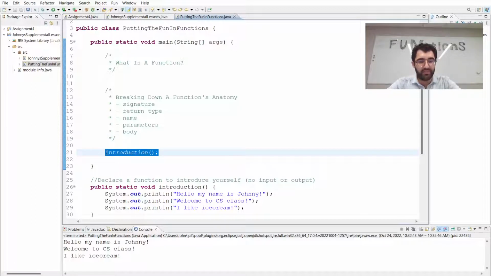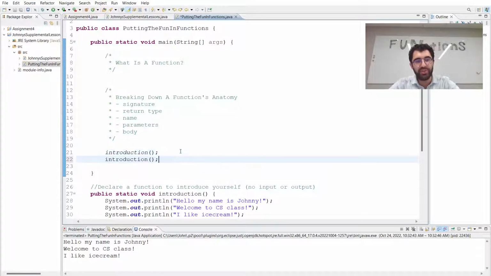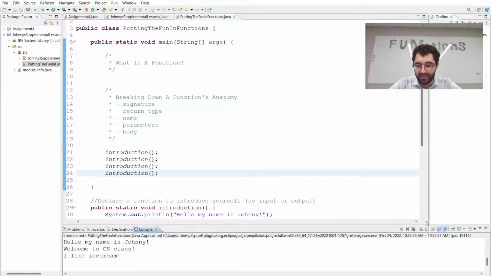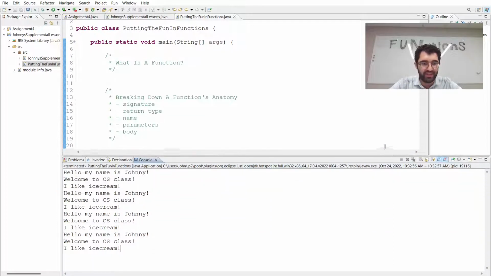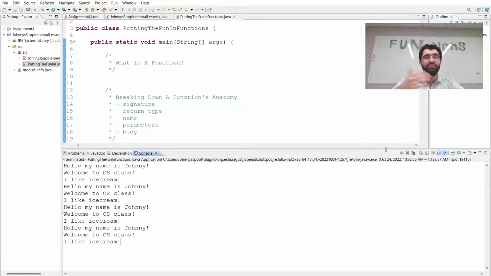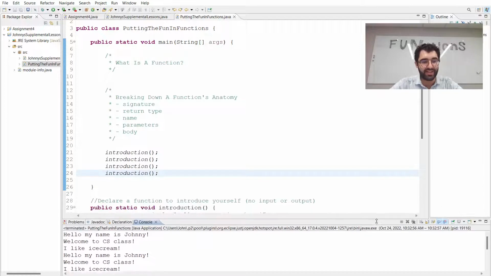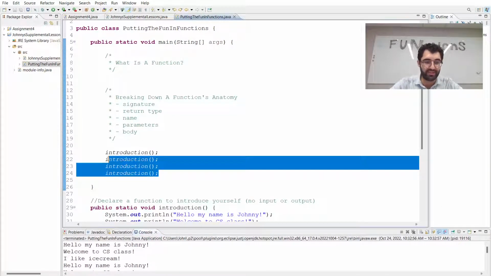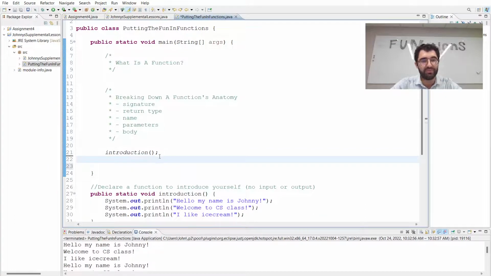Now, the nice thing about functions is we can call them repeatedly without having to do much more work at all. So it's hard to see like this. But now it's printing out my introduction over and over and over again. And that's awesome because I only had to write that out once. Now this is probably a bit extreme.